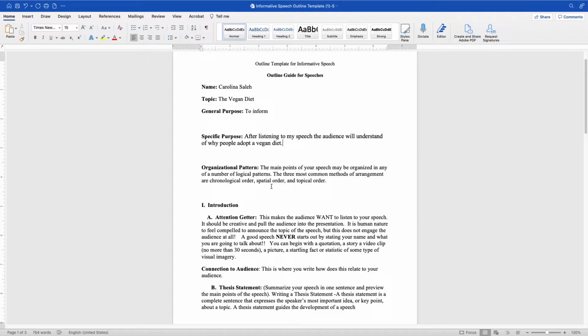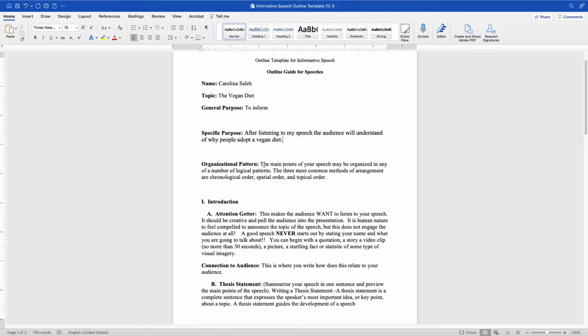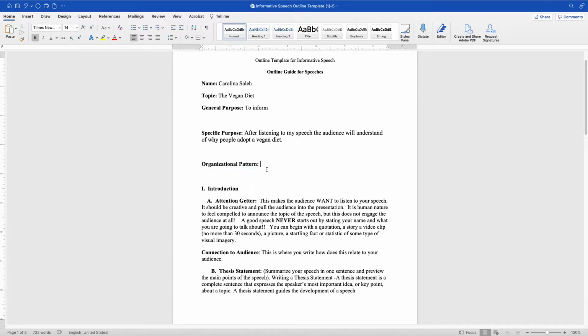Organizational pattern. Again, all these terminologies that I am discussing with you, you would have read that in chapters 13 through 16. Organizational pattern, usually for an informative speech, you will use chronological order or spatial order or topical order. I've had students in the past have a mixture of topical and chronological order. So make sure that you delete my instructions, and here you're just typing in what organizational pattern you are using. Again, if you read chapters 13 through 16, you will understand this term.